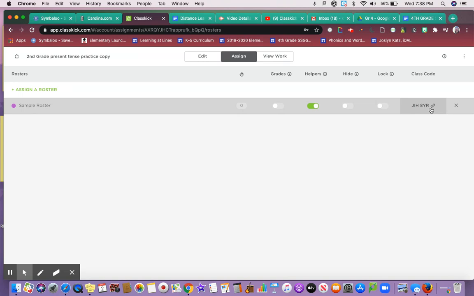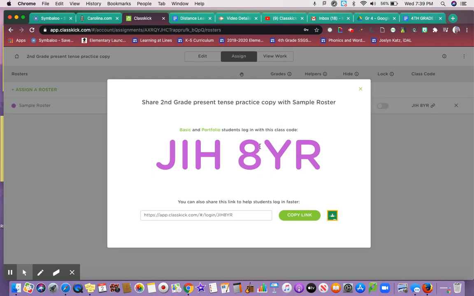Here is the class code on the right. And here is that capital letters with number combination code that we used to give students, and not any longer will we do that. That will take students directly to a basic account. And now that we have pro accounts, that code won't connect with your assignment. Instead, just click on that option to bring this up, where normally we probably would have shared that with students. Instead, go to this copy link.